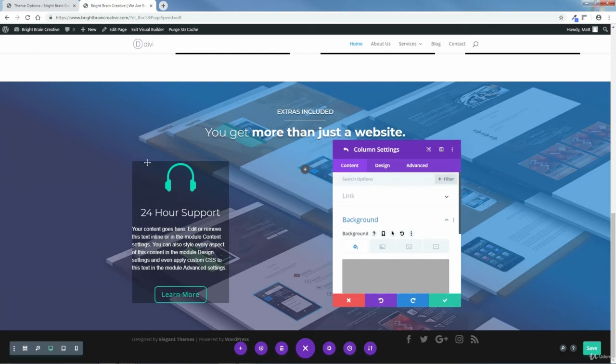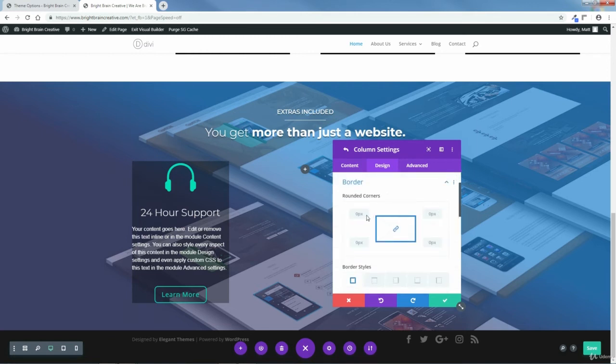Next, I don't want these sharp corners. So I'm going to go back to Design. I'm going to go to Border. And I'm going to change this to 4 pixels. And you can see as I increase the pixel count, my corners become more rounded. But I'm going to keep it at 4. That looks nice.